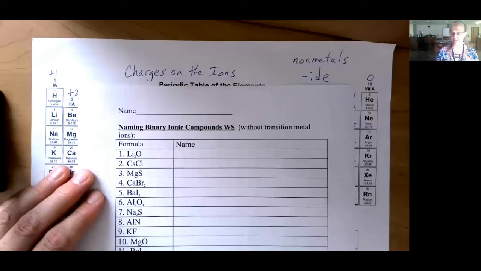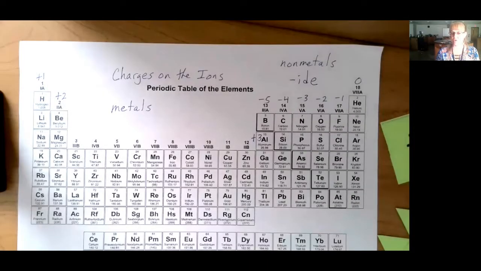Let's practice naming binary ionic compounds. Make sure you are using a periodic table to find the charges when you practice this. You can pause the video on this screen to use this periodic table. It would be even better if you would practice labeling the ions on your own periodic table.